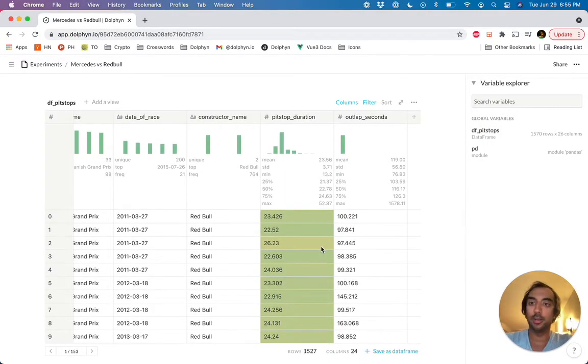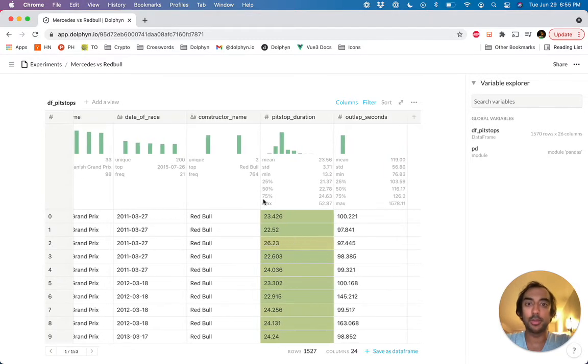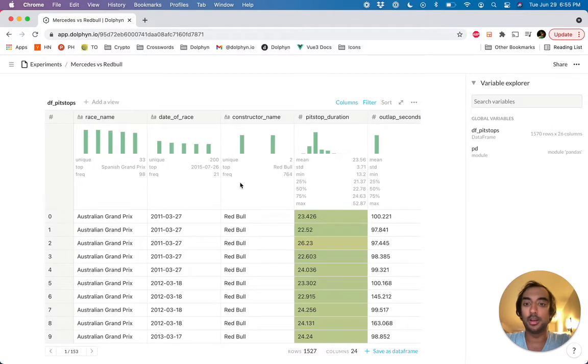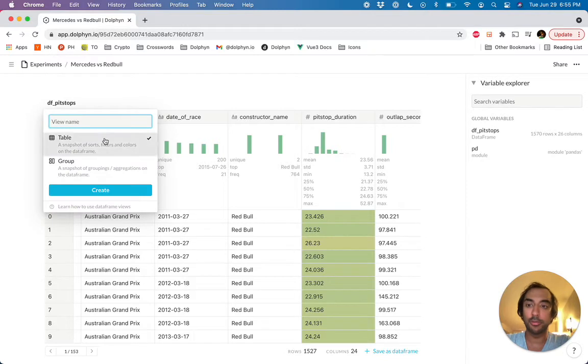Cool. And as stated, let's actually see how each team has performed on their pit stops and their outlaps by race over the years. For this, we're going to want to turn to views. Views are a way for you to see the data frame in multiple different ways, and especially useful if you're doing an exploration and you want to hold on to it and start something from scratch. You just save it as a view and start over with the root data frame.